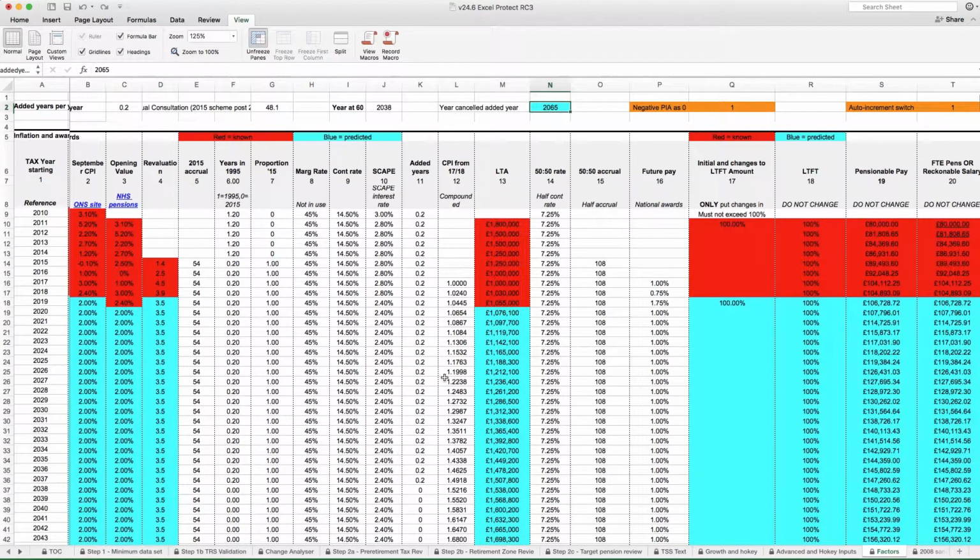You don't need to play with column 12. Column 13 is based on actual known lifetime allowances in red, and then in the blue cells that's predicted to continue growing at the rate of inflation.